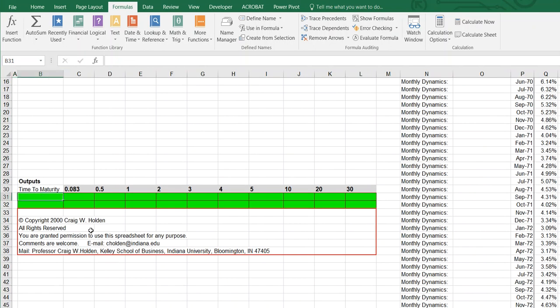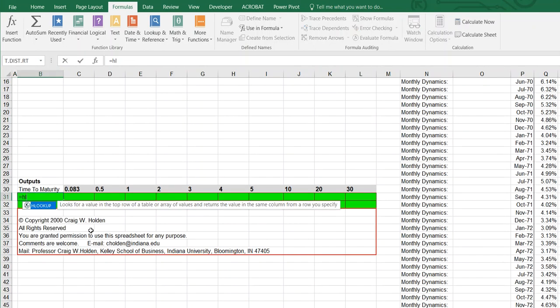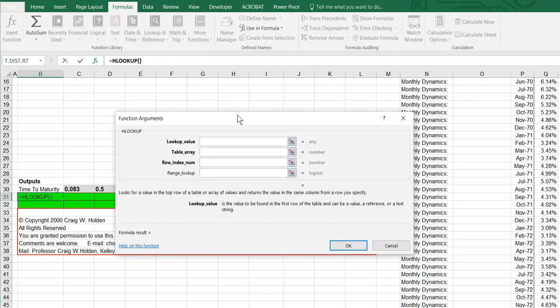What we're going to want to do: equals HLOOKUP, parenthesis, and I'm going to launch the function wizard just to make life a little easier to show here. What do we want to look up? In this column, we're going to want to look up the time to maturity. Where do we want to look it up? We want to look it up in the array called data.